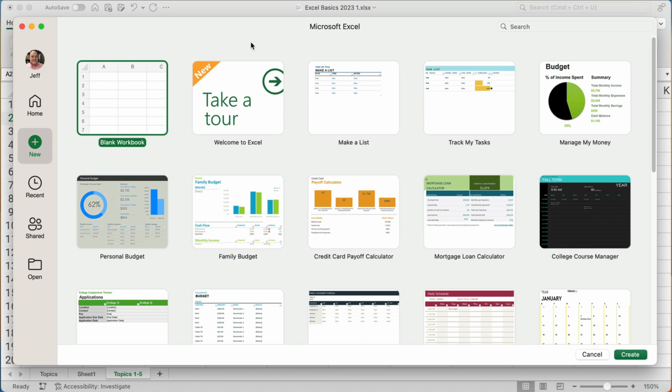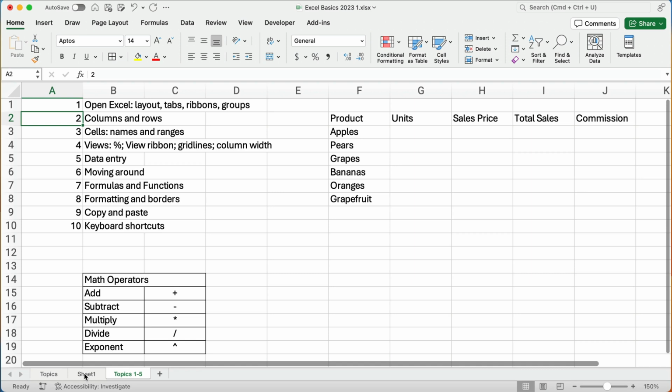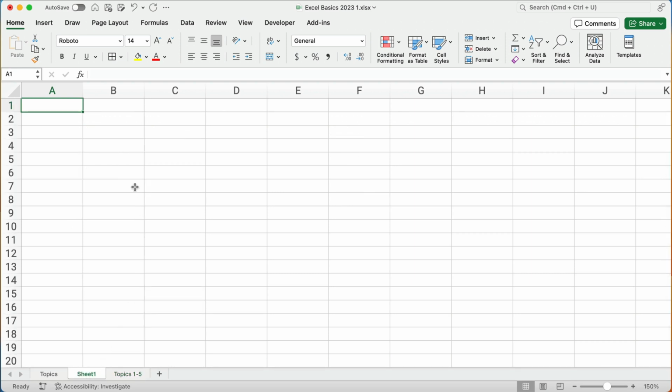If you open Excel, you're going to see maybe a template here. It says you have chances for different templates or a blank workbook. Here, I already have a spreadsheet opened. So if you open a spreadsheet, you're going to end up with columns and rows and cells, and it's very confusing at the beginning.